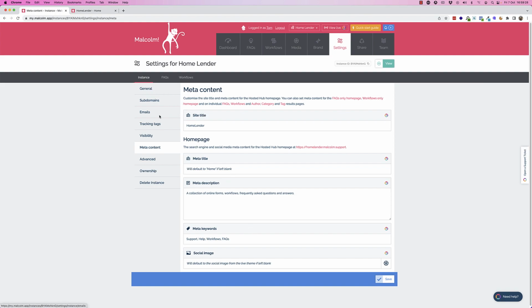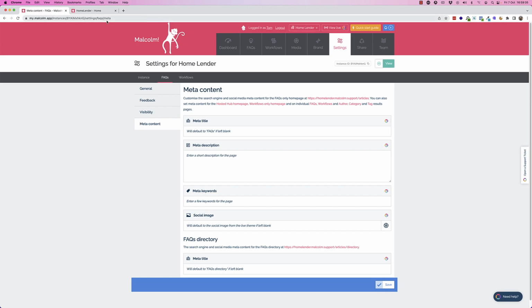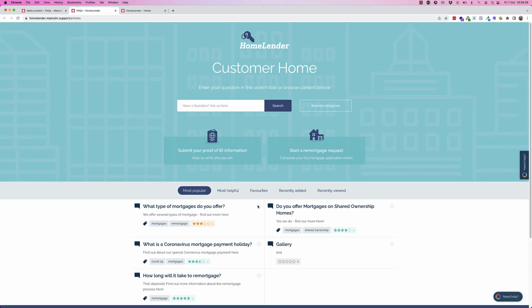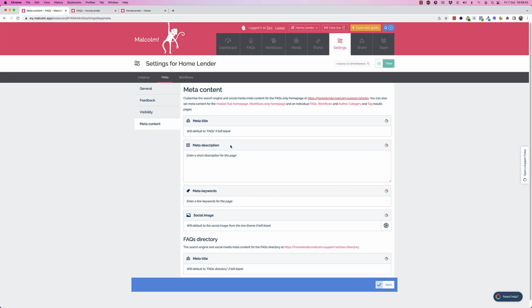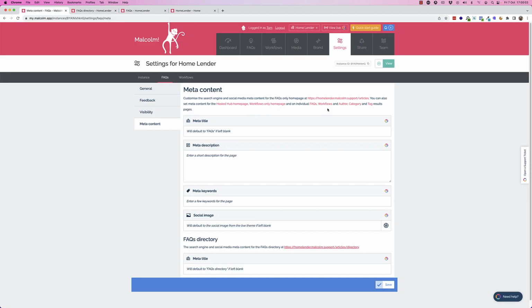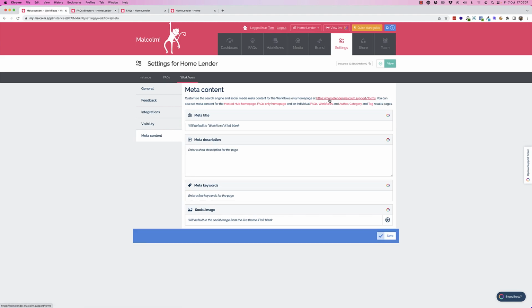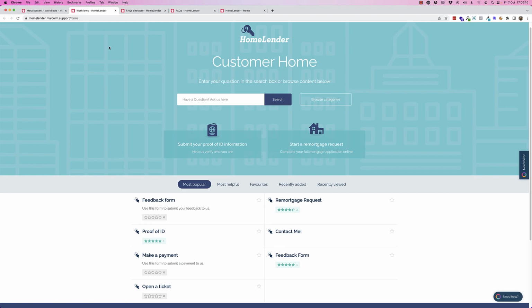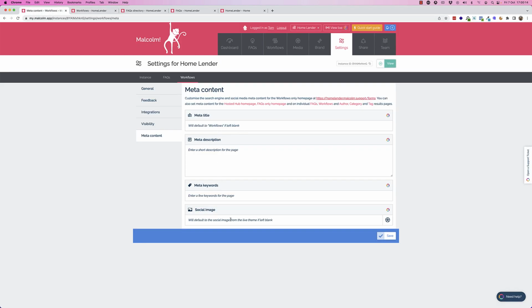There's also some other system generated pages, obviously, in the hosted hub. There's the FAQs only homepage, which you may or may not be using, but this is a filtered view that just pulls out your FAQs. If you're using that, you can change the meta content in this screen. If you're using the FAQ directory, which is a single paginated area that pulls out all your FAQs regardless of what categories they're in, you can change the meta title of that here. We also have a workflows only homepage, which is a filtered view just of workflows. You can change the meta information here, also override the social image if you want to do that.